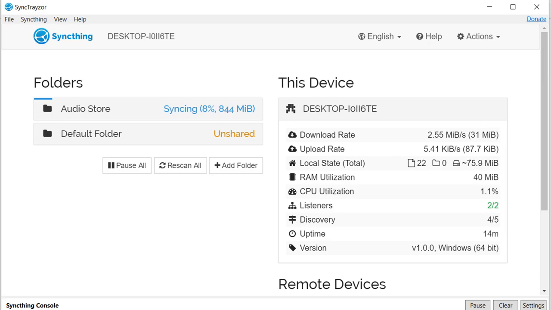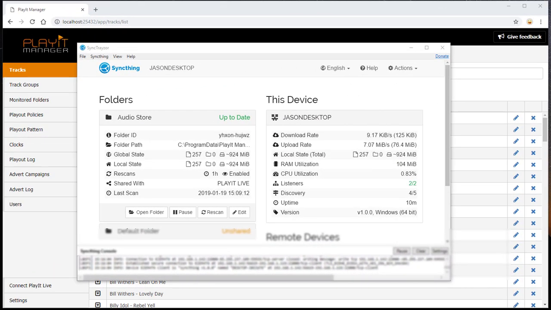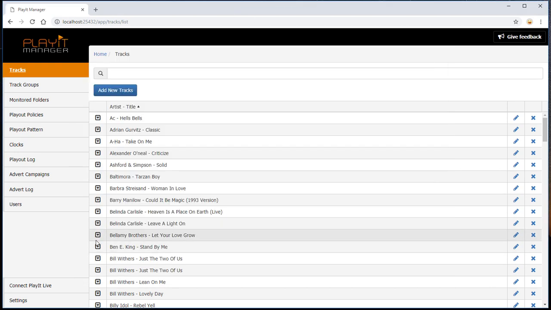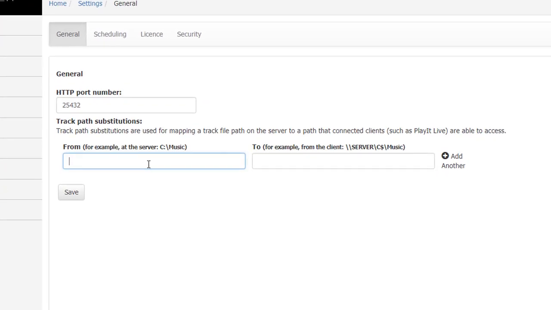So while that's synchronizing, we need to go to the PlayIt Manager instance and set up a track path substitution so we can translate the audio store folder on the PlayIt Manager machine to the synced folder on the PlayIt Live machine. So in PlayIt Manager, you can go to settings and then we need to translate C drive program data PlayIt Manager audio store to C drive PlayIt Manager audio store. So this path on the left hand side is the path on the server and this one is the synced path on the PlayIt Live machine. And I can click save and that will become available on the PlayIt Live machine.